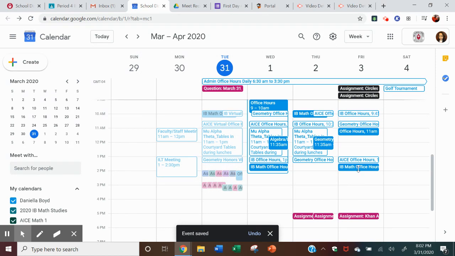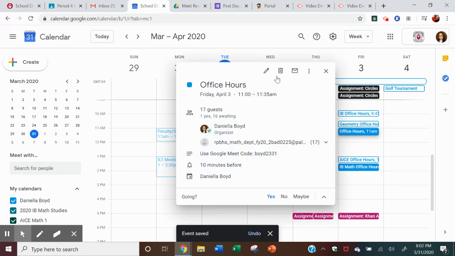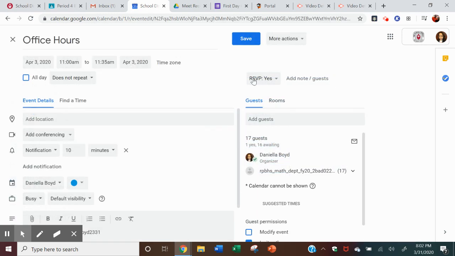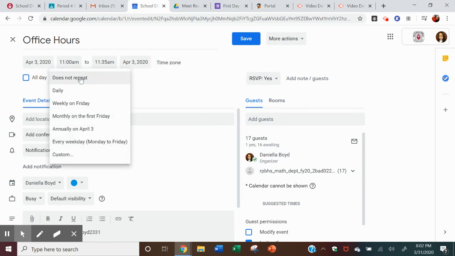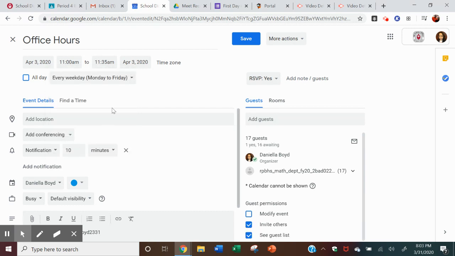Now here's the kind of annoying part. Go back to those office hours that you created. You only have to do this one time, so it's a little annoying, but just for right now. Then you're going to hit edit. And here for the does not repeat, you're actually going to change this. Since our office hours are basically every single day, you could hit every day, Monday to Friday, and it's going to pre-populate for you.